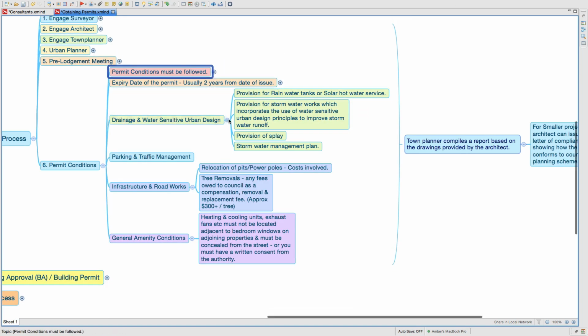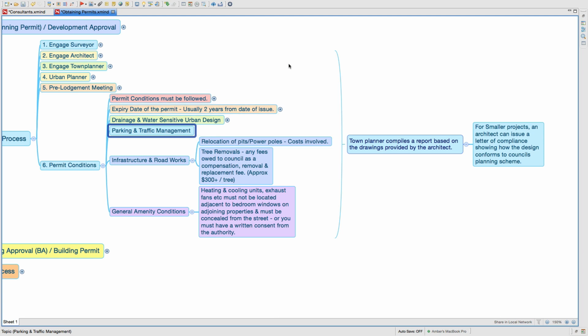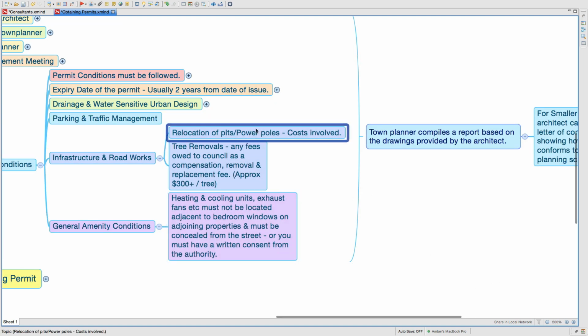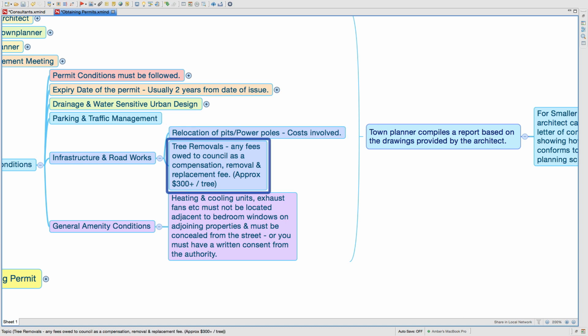So there are different categories that the council will issue you conditions under. Parking and traffic management is another category. Then you've got infrastructure and road works. So this could involve relocation of pits, power poles, costs involved, and then you've got to understand what the costs involved are. So when you go through a planning permit and its conditions, you've got to pinpoint the ones that will cost you extra money, and what that cost will be. You just have to ascertain that.